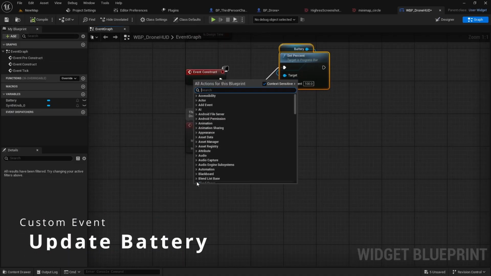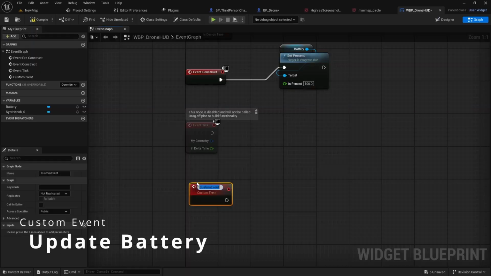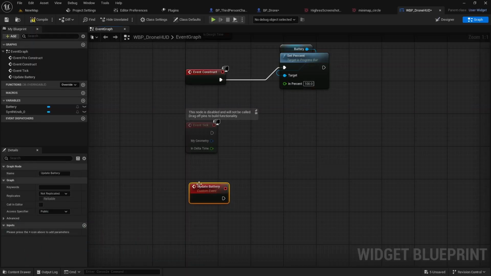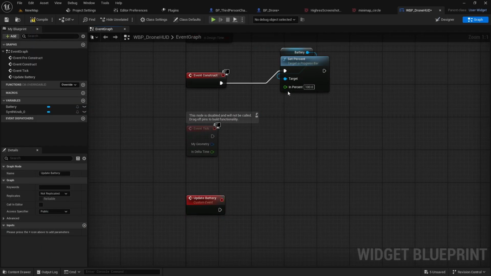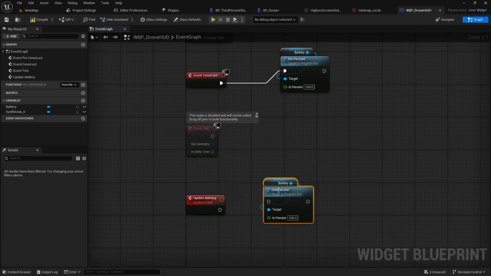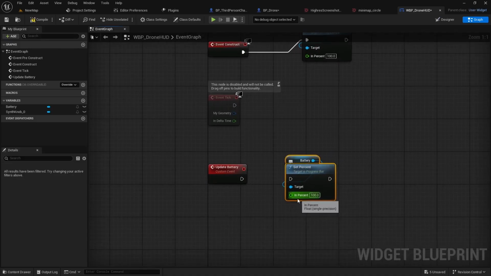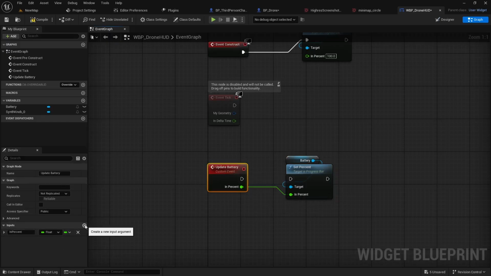But what we really want to do is add a custom event called update battery. This is how we're going to adjust this value from another blueprint. We're going to do the same code. So we're going to get a reference to our battery and do the set percentage. But we want to be able to pass in that percent value. There's a few ways you can do that. If you just take this pin, you can drag it over here. You can also select it and come over to the inputs and hit the plus sign to add another option in here. For this option, I think I'm going to call this one our charge amount. We also need a second option called our max charge. Both of these are going to be a float.